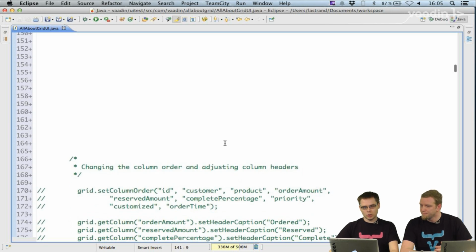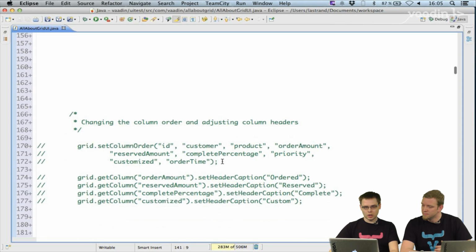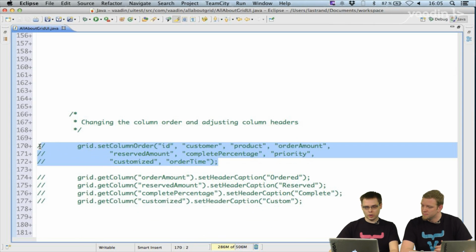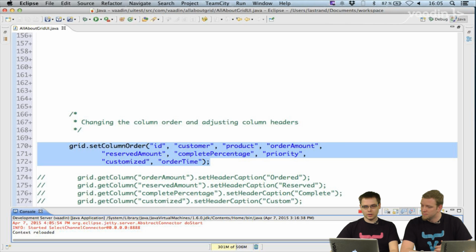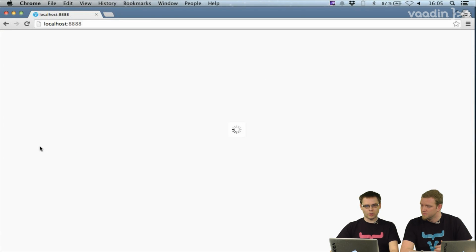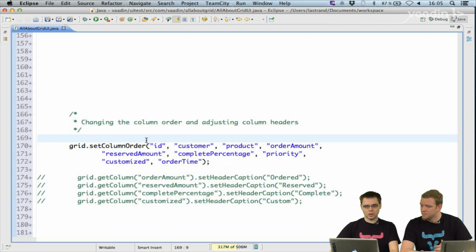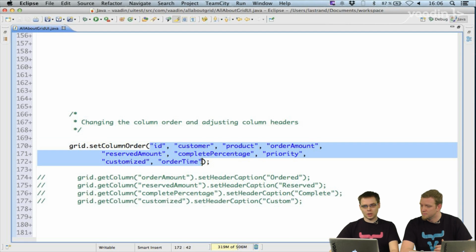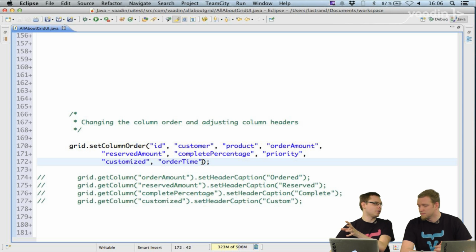Okay. So the next thing we want to do, we'll start by changing the order of these columns so that they are in some kind of logical order. Actually, the way we do this, you just put all the property IDs in the order we want them to appear. And then if you leave some property IDs out, they will remain at the end. So if you forget something, it's not the end of the world.